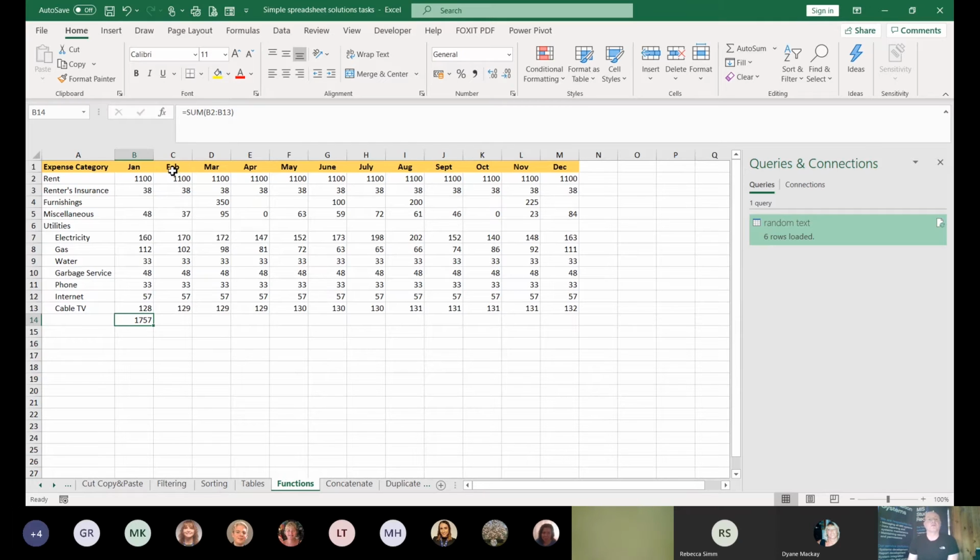Now, if we wanted to add up February to December as well, we don't have to go and do that in every column. You can get this handle at the bottom right and just drag it all the way across, let go, and it's updated to add each column.